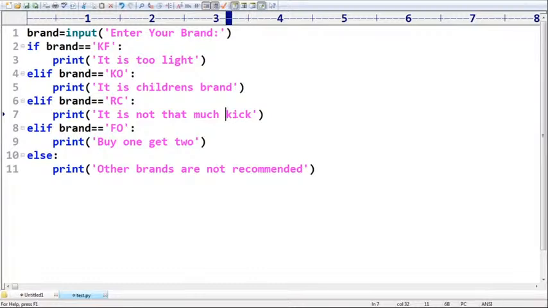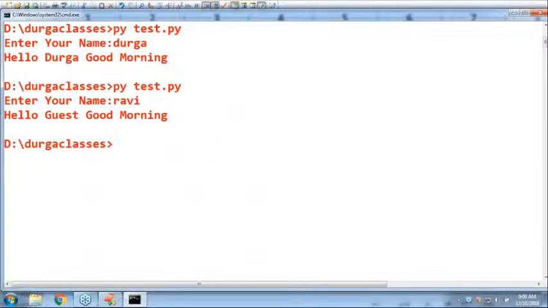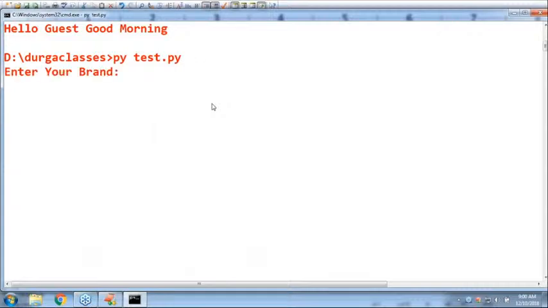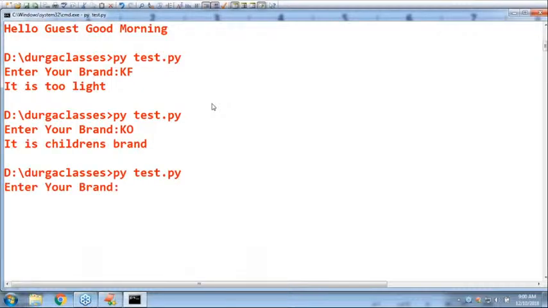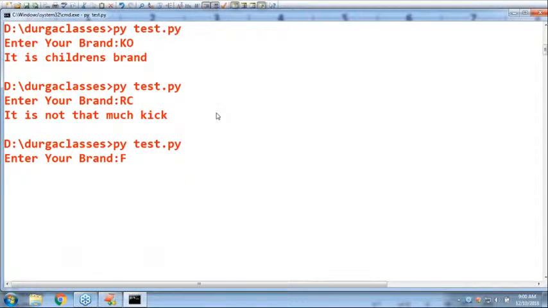For conditional statements or selection statements, a switch statement is not there in other languages. Now have a look once. Enter your brand. My brand is KF. Then automatically it shows delight. Enter your brand KO. Then happily it's a children's brand. If I'm taking RC, then it is not that much kick. If I'm taking FO, then buy one get two.